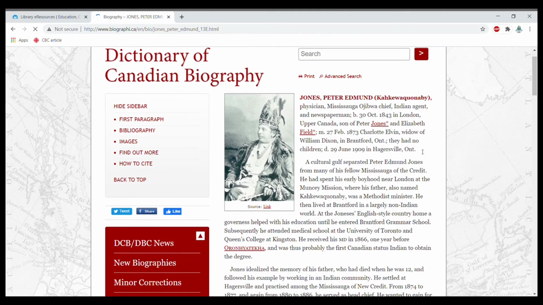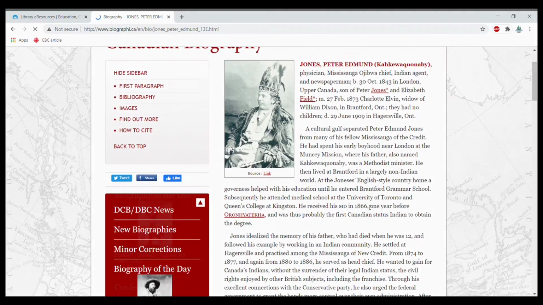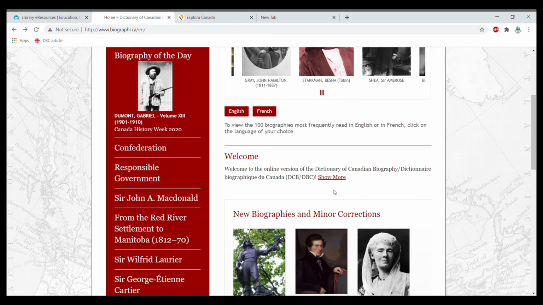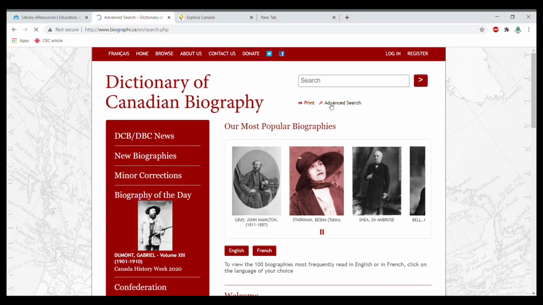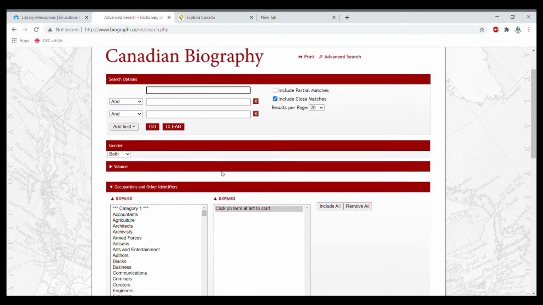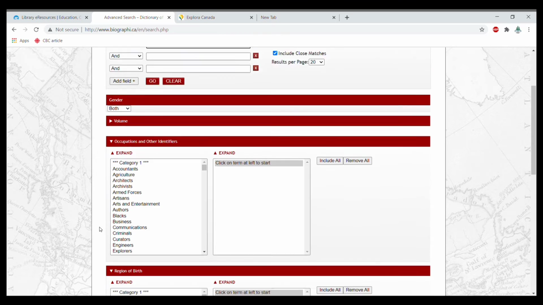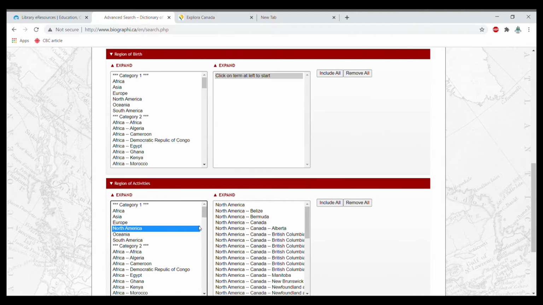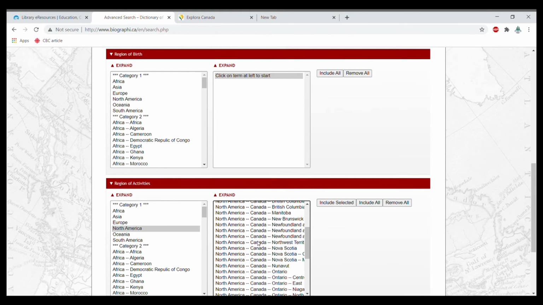Now this is really neat. It gives you all kinds of detailed information here. Okay, let's try another search. How about for Northwest Territories biographies? So we don't have to put anything in these categories, but in region of activities, we can put Northwest Territories and include selected.